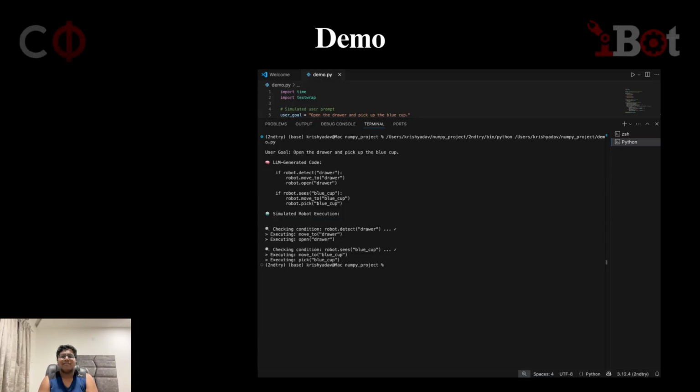First, the robot checks whether the drawer is detectable. Once confirmed, it moves to the drawer and opens it. Next, it looks for the blue cup. If it sees it, the LLM generated code tells it to approach and pick it up.